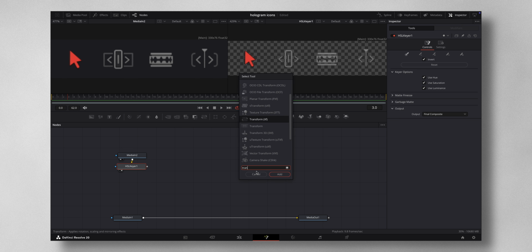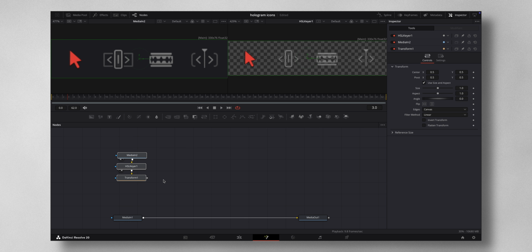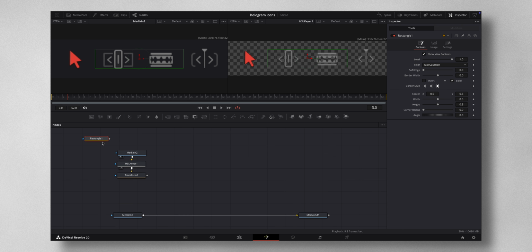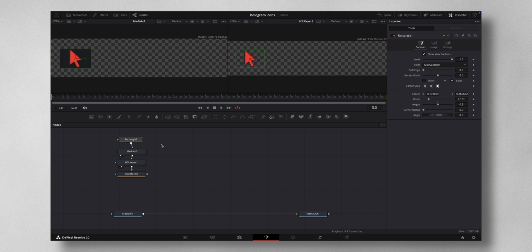Then again, shift spacebar, select transform. So later on we can adjust the positions of these. And now we need to isolate all icons. So bring in this rectangular mask and just join it to the media here. So I just want the very first icon. So you can just adjust the width, the height, somewhere like that.